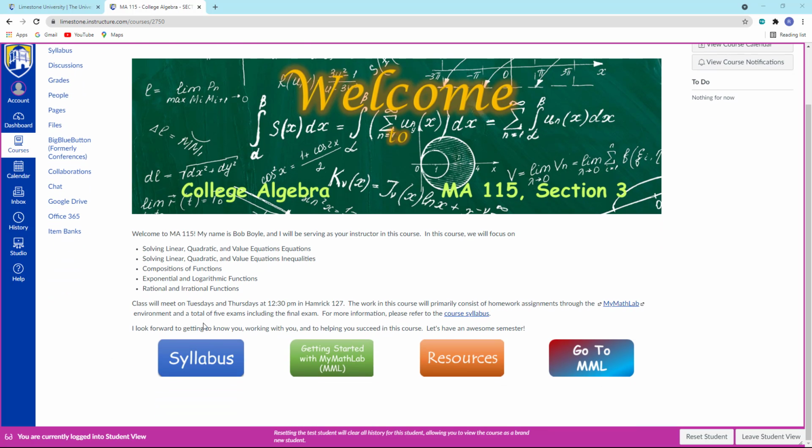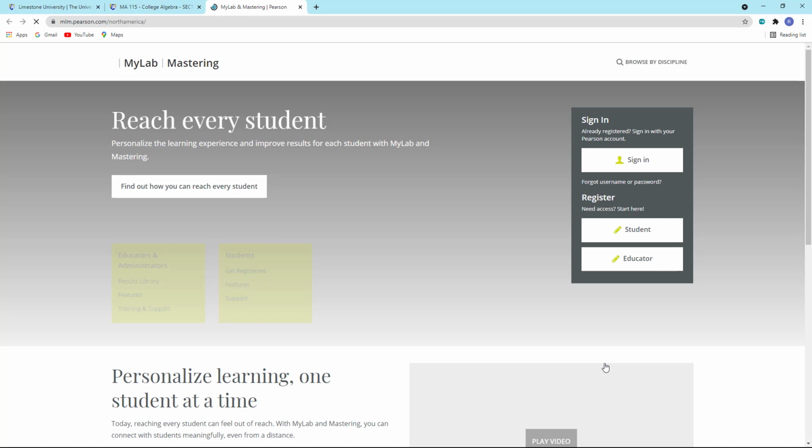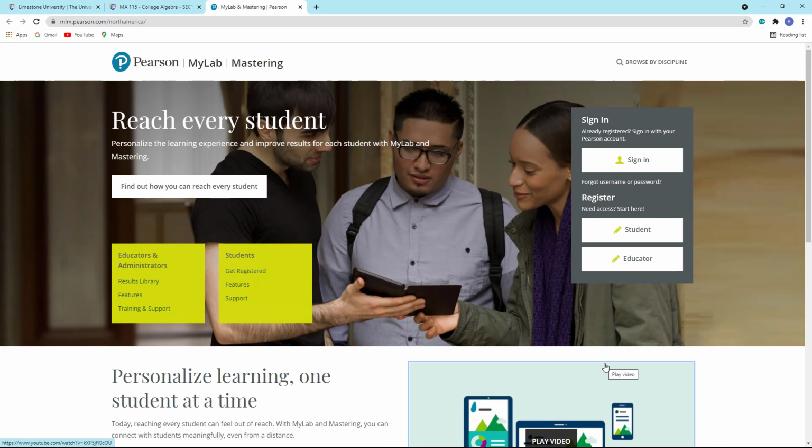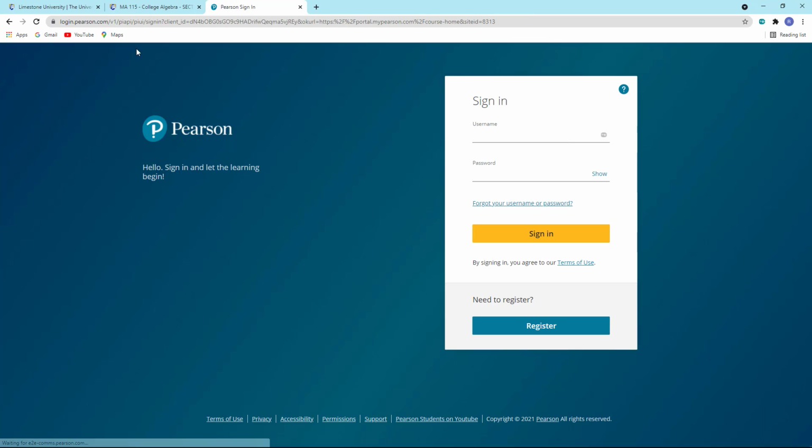And what you find are the 4 buttons down at the bottom of the page. The one that we care about is the one that says Go to MML, because if you click on that, it will take you to the sign-in page for MML. Once you're here, you can click on Sign In, and that will bring you to this particular page.